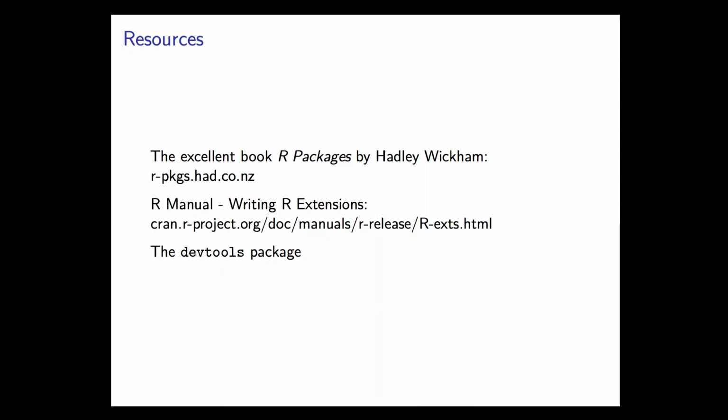For the real details about how packages really work, and if you have more complicated things, like Fortran code or C code that should go into your package, then the sort of Bible is the official R manual. It has a section on writing R extensions, and that's the official manual for how to create and use R packages.